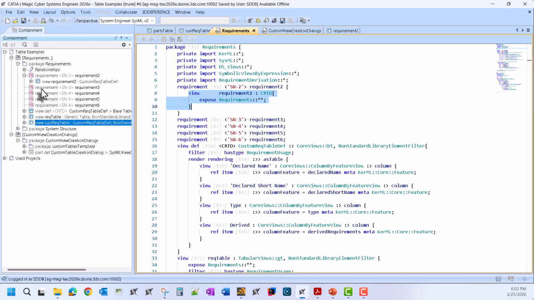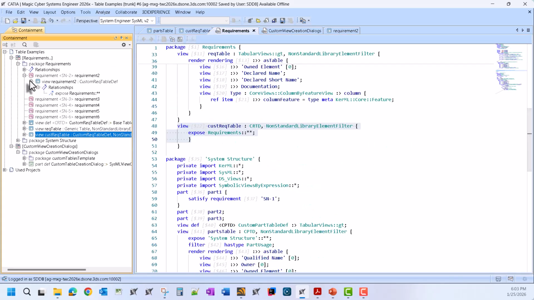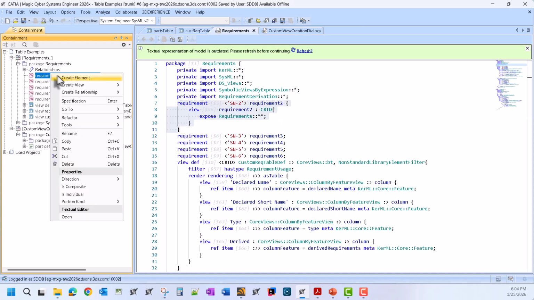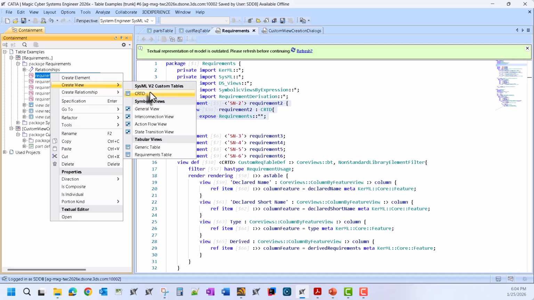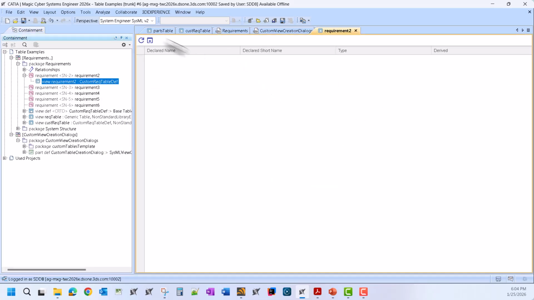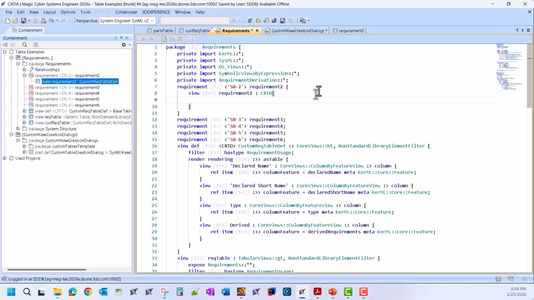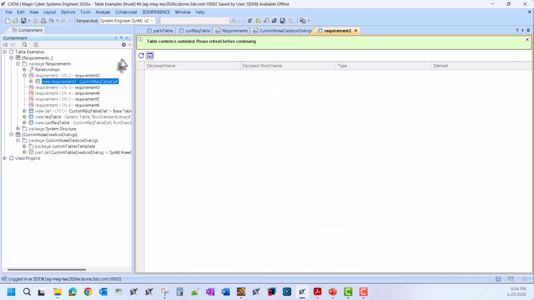So now if I go here and let's just say I delete this and I create a totally new CRTD. Again, I'm going to start with a blank table, but if I go to the textual notation, the only thing that I should need to add now is just the expose. Everything else should already be there. So I'm going to expose requirements again. And hopefully this time we'll see that it works.